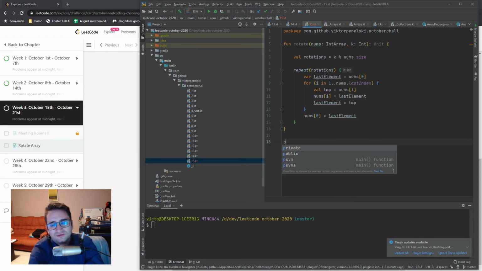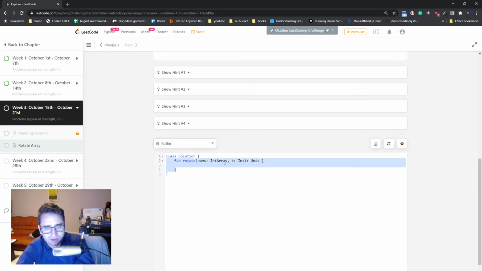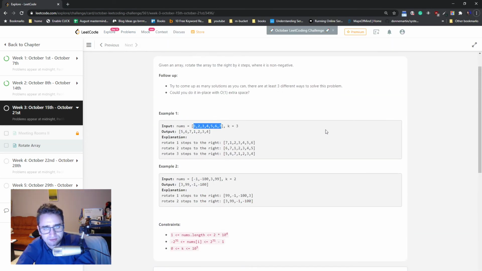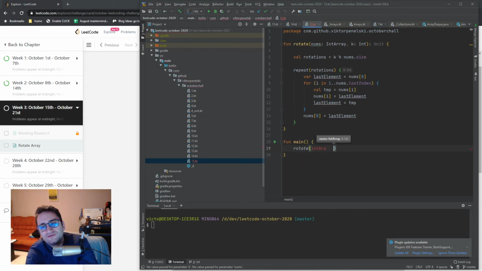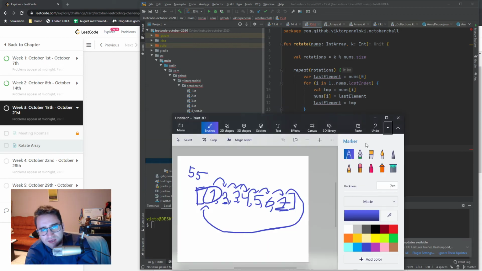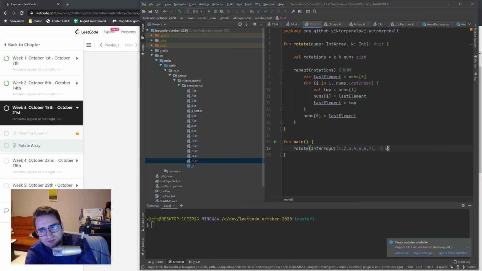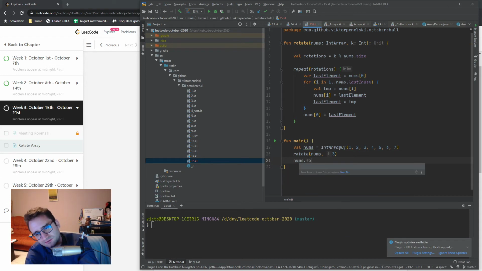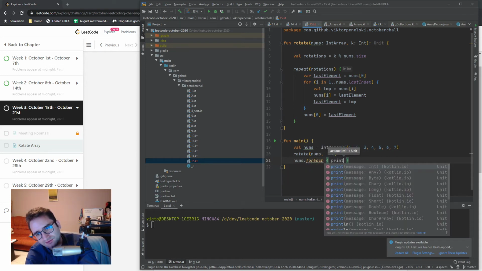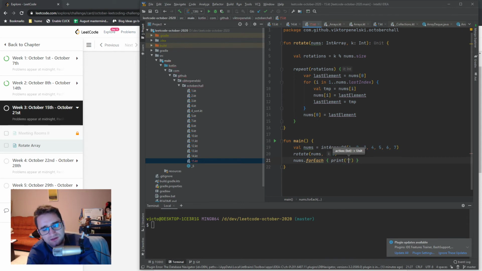So let's try it out. Let's try with the exact example we have here. So this. Let's go rotate and then intArrayOf this thing, whatever it is, and then k is what? k is 3. But this needs to be outside, and then we're just gonna say nums forEach print it, comma. Let's see what happens.